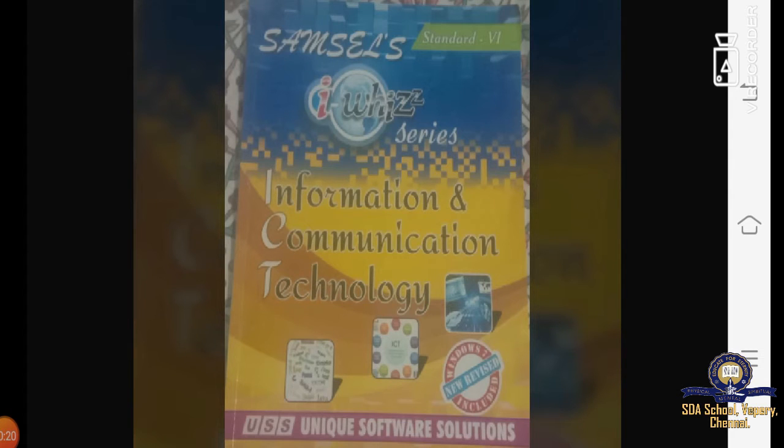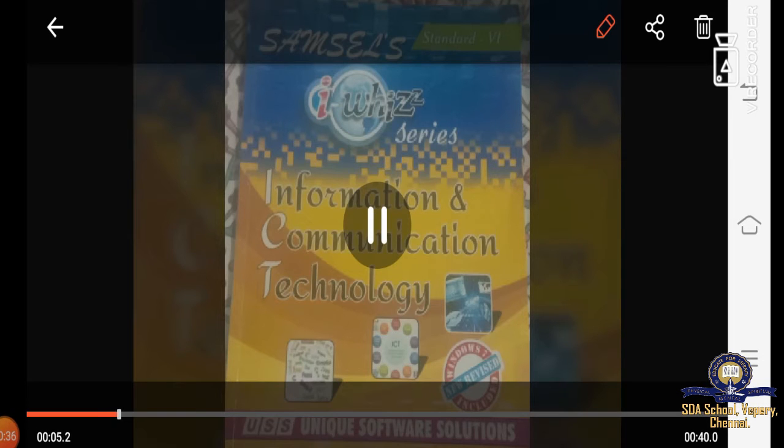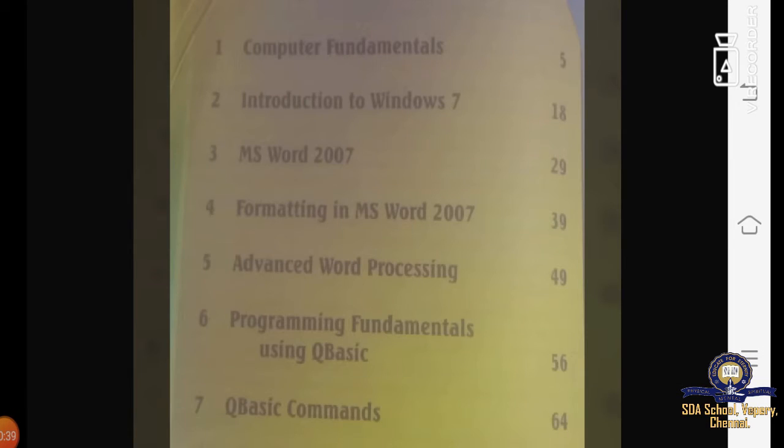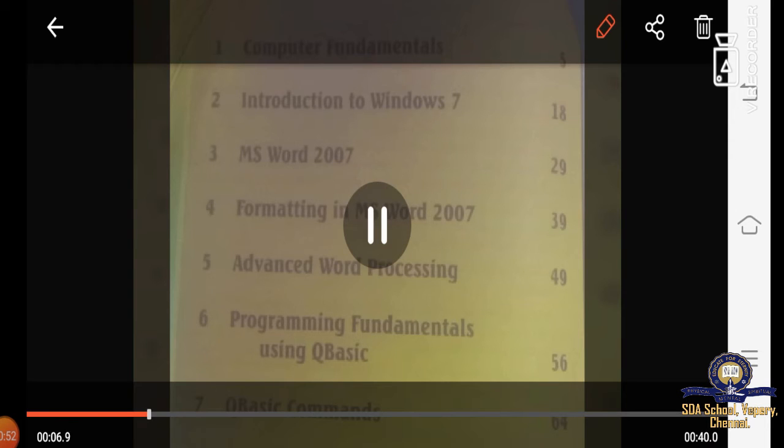Children, can you see our textbook on the screen? Yes, this is your computer textbook, Information and Communication Technology. This is the first page of your textbook. I hope that you all bought your textbook from the school. And these are our chapters, units. First lesson we have already done, Computer Fundamentals. And now we are studying about Introduction to Windows 7.